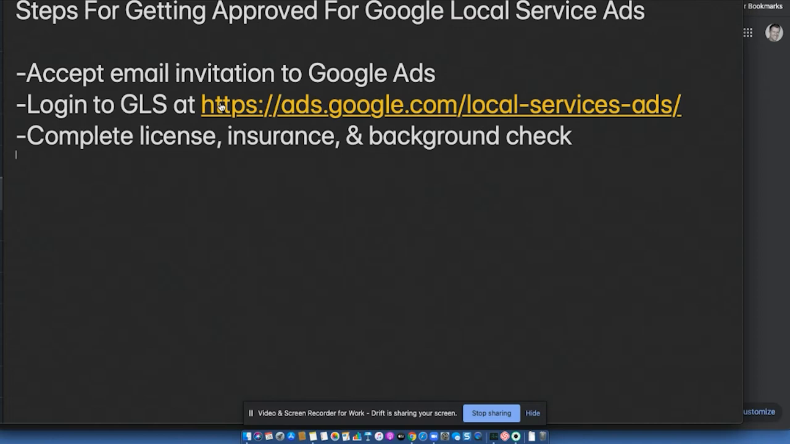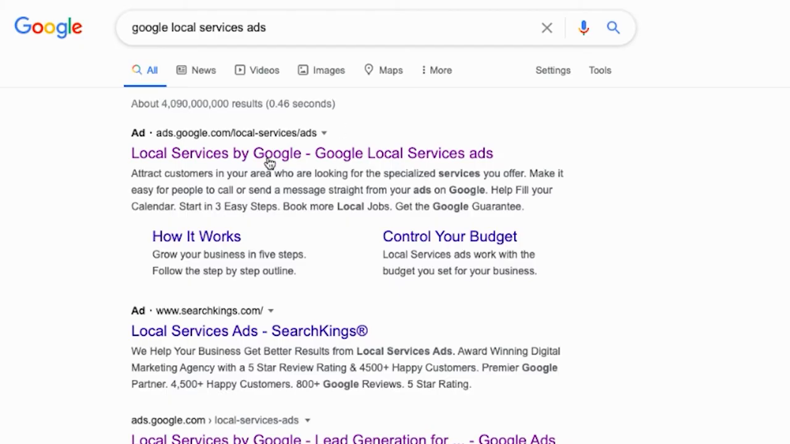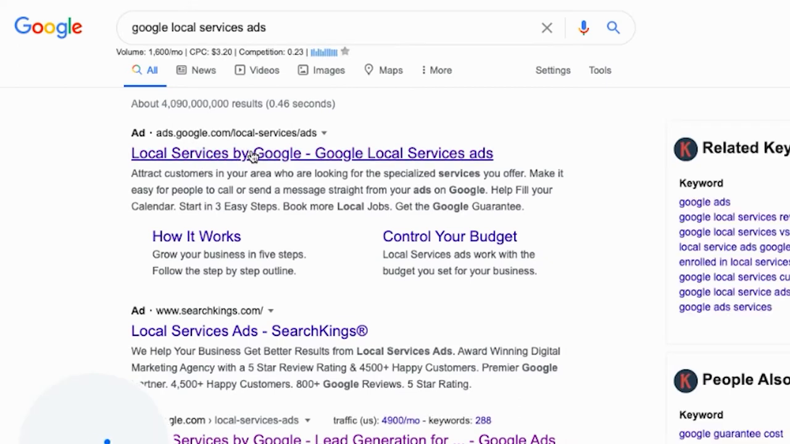So what you can do is just go to this URL, ads.google.com/local-services-ads, or you can just type in Google Local Service Ads. And then it's usually the one right up here at the top. It's one of these ads. There you go. Click on it, or you can just type in the URL.